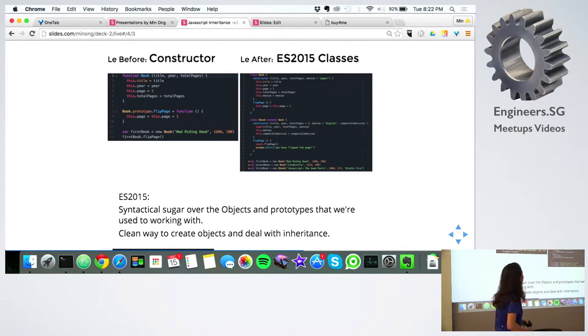And this is the fun part, the before and the after. There is the constructor. How many of you have switched to ES 2015 already? And how many of you are using classes in ES 2015? Okay, so I still have something to talk about because some people haven't.